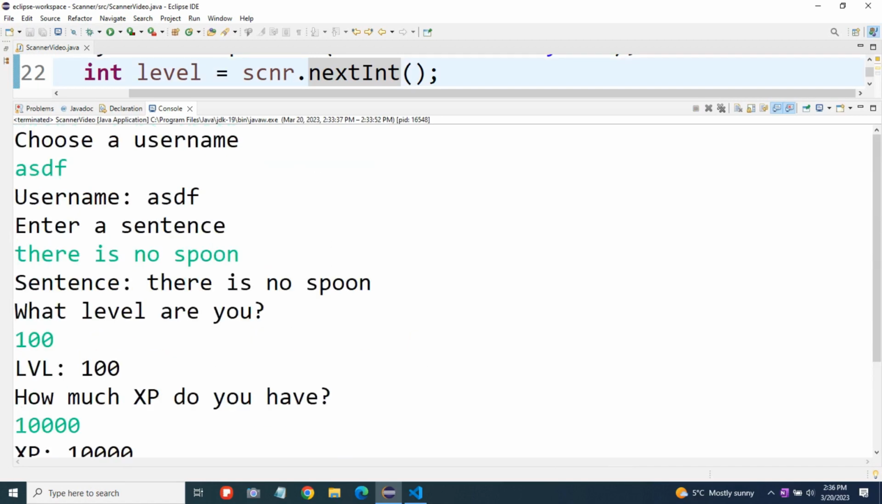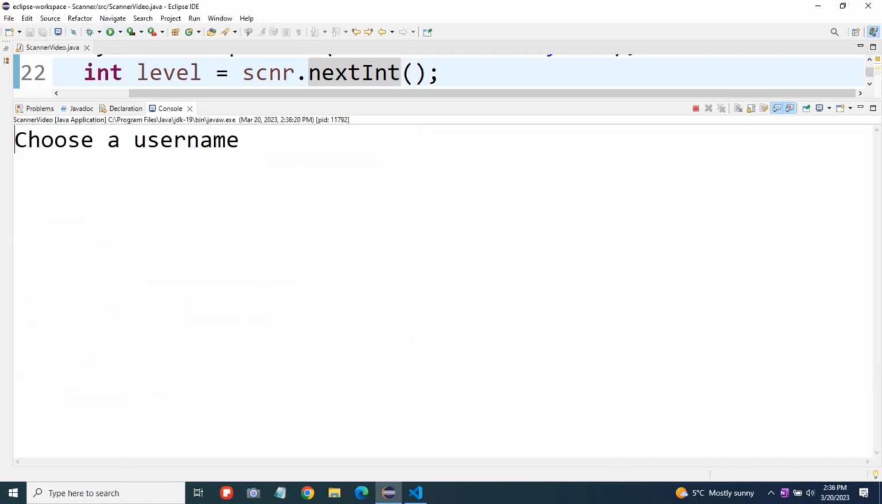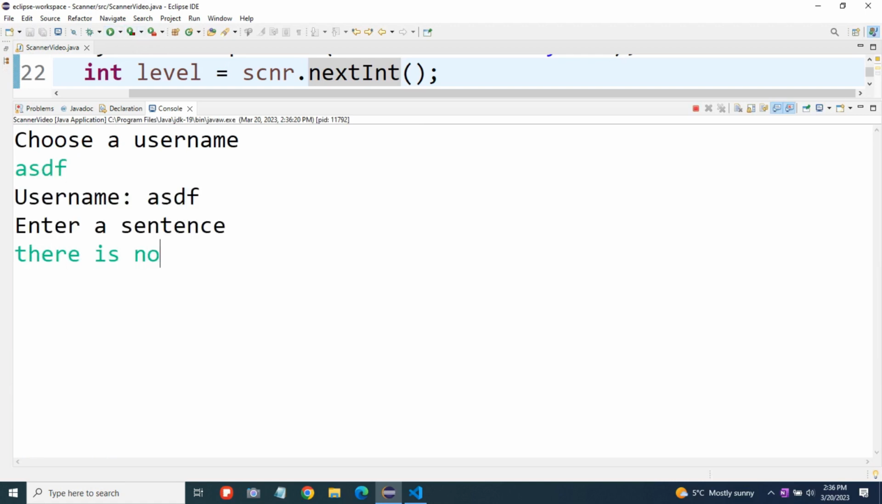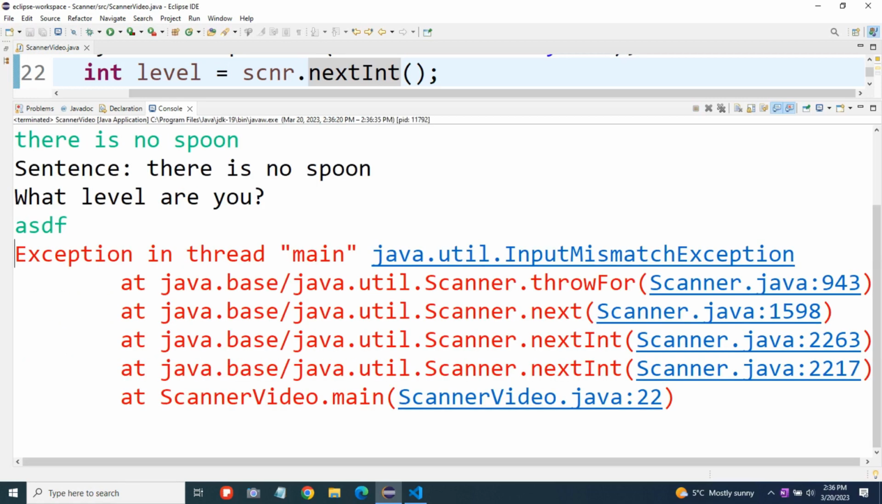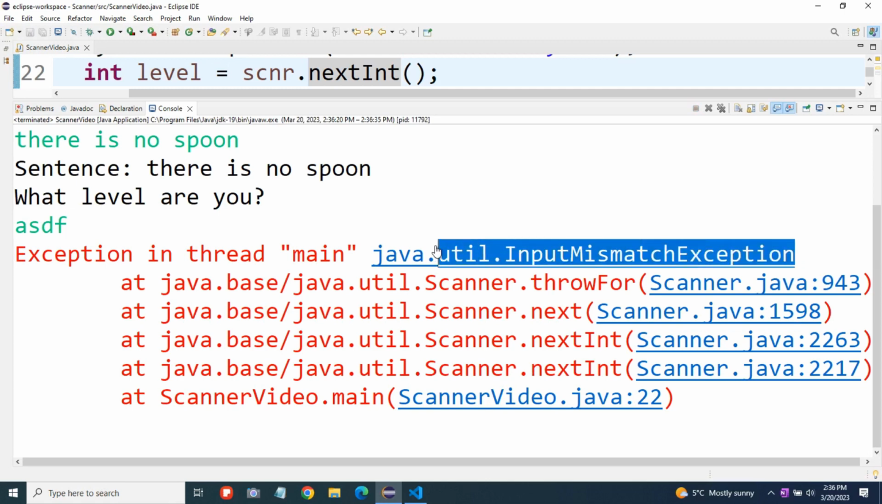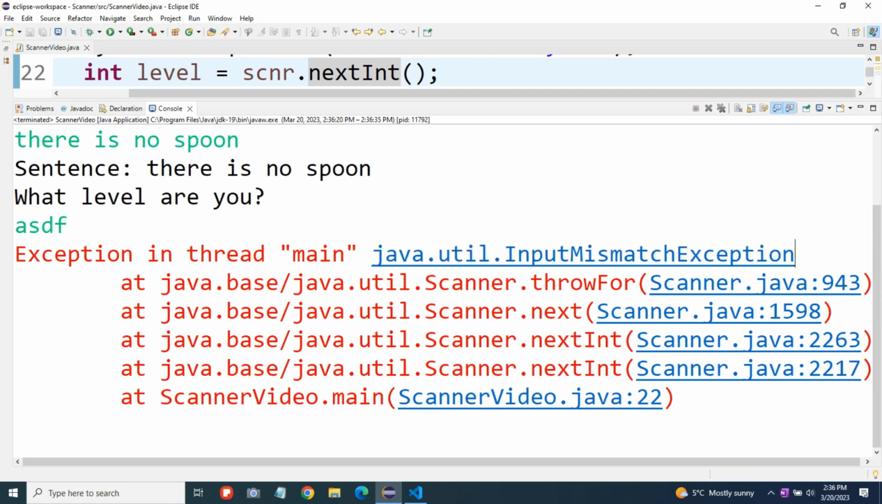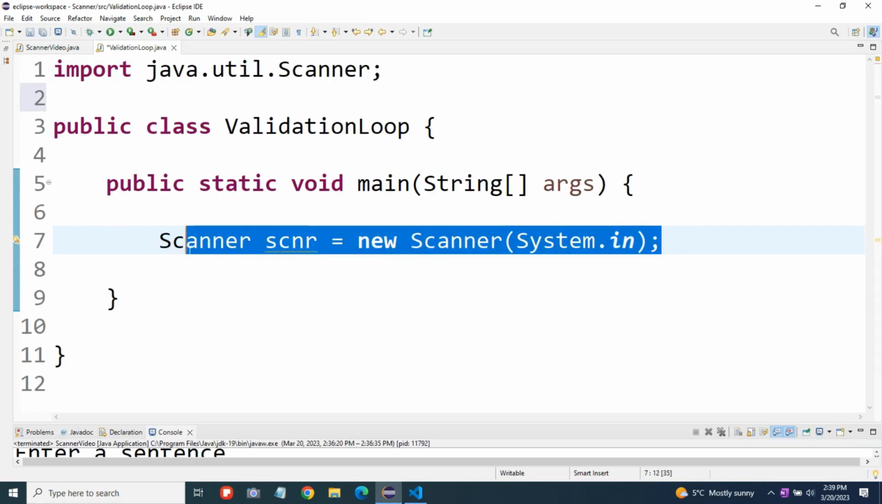And there is something that could go wrong potentially with what we're doing right now. So if we chose a username, and then we entered a sentence, and when it asks for our level, if we said something like ASDF and tried to enter some characters, then we get an input mismatch exception. So our program has crashed. So let's put in some more code to deal with this so that the program doesn't crash, and it just prints out a message if the user enters something that doesn't fit into the data type that they should be entering. I have a class that just has a scanner inside of it.